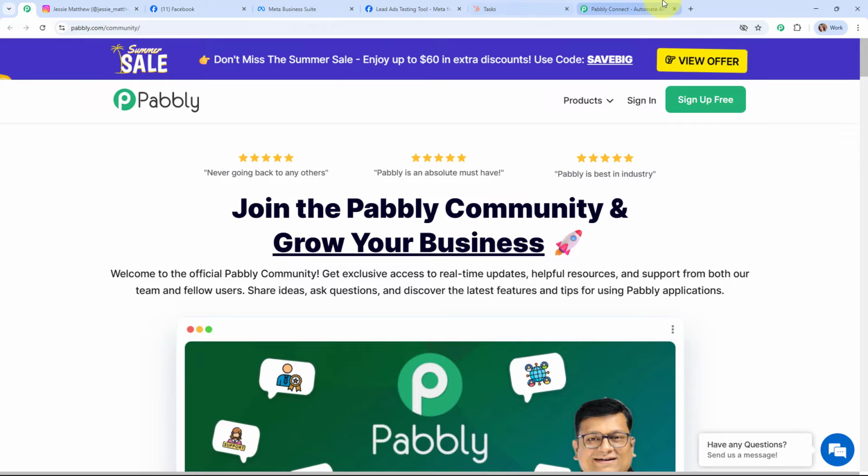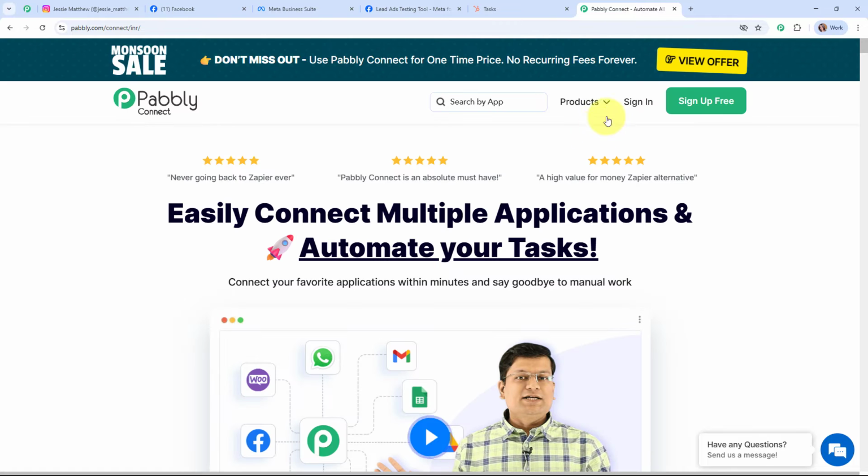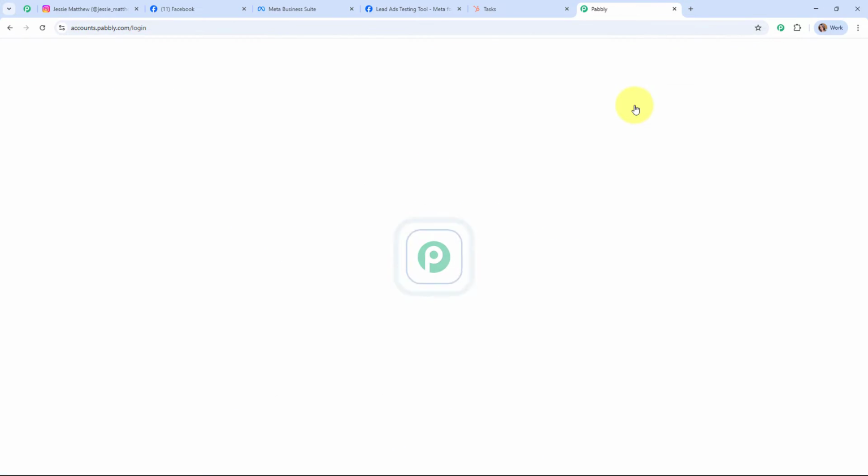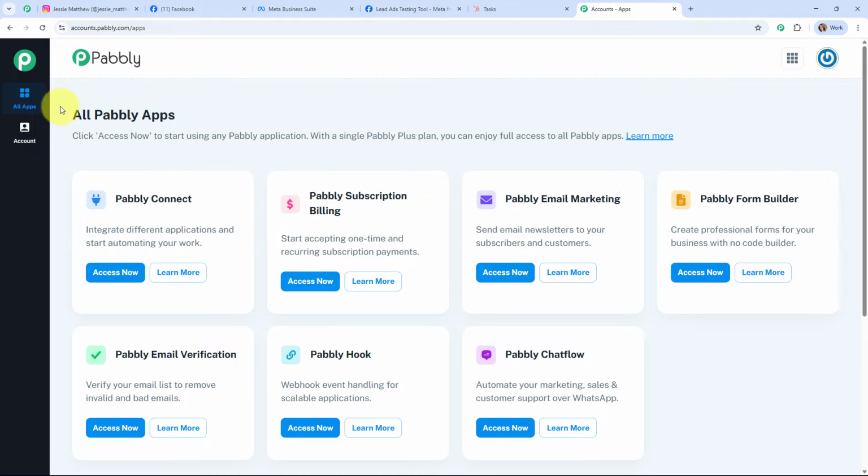Alright, so let's move back to our Pabbly Connect homepage, and here you can see two options: sign in and sign up free. If you're a new user, click on sign up free and get 100 free tasks every month to explore the software. And if you're an existing user, click on sign in. Here I'm an existing user, so I'm clicking on sign in. Now after signing in, you can see the all Pabbly apps window where you can see all the applications of Pabbly. To integrate my applications, I'm going to use Pabbly Connect.